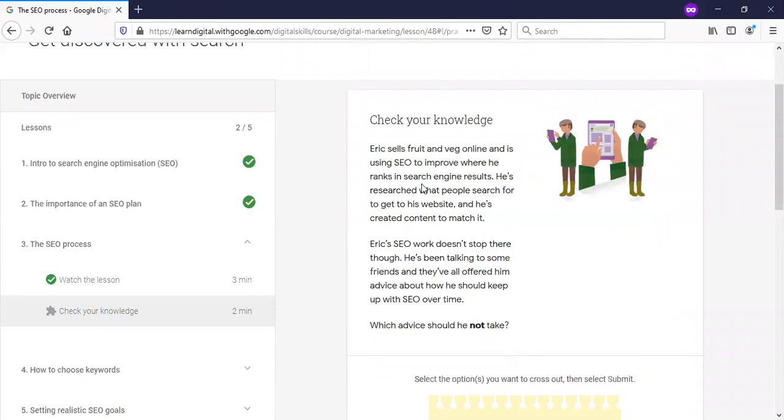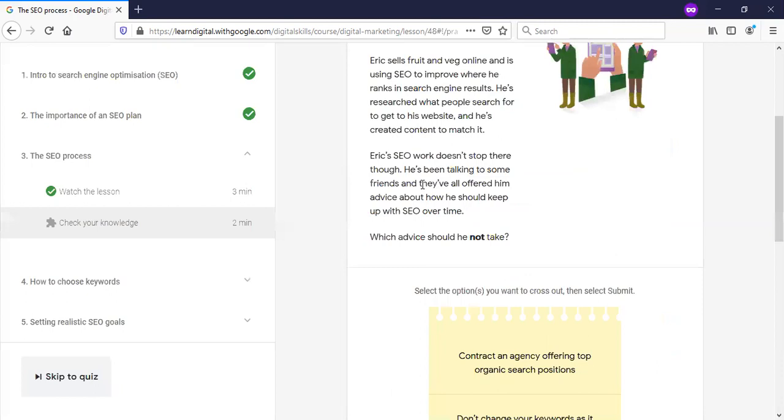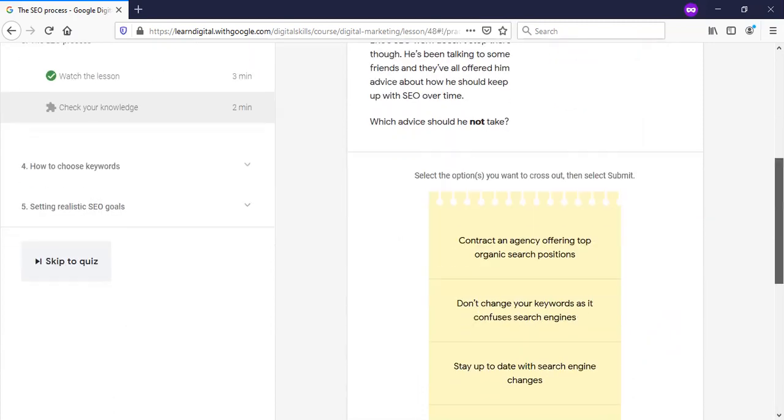Okay, Eric sells fruit and veg online and is using SEO to improve where he ranks in search engine results. He has researched what people search for to get to his website, and he has created content to match it. Eric's SEO work doesn't stop there though. He has been talking to some friends and they have all offered him advice about how he should keep up with SEO over time. Which advice should he not take?